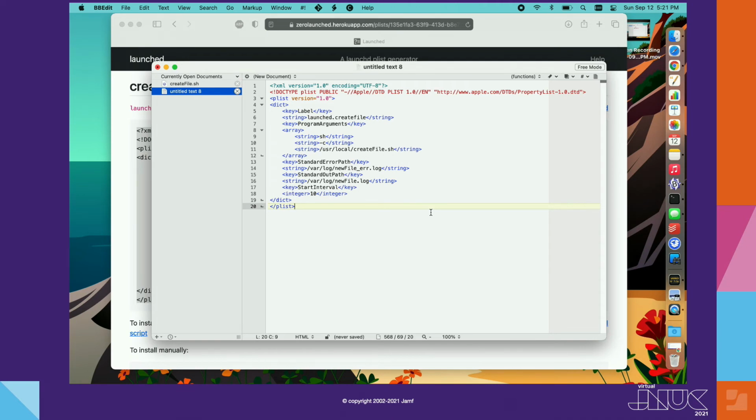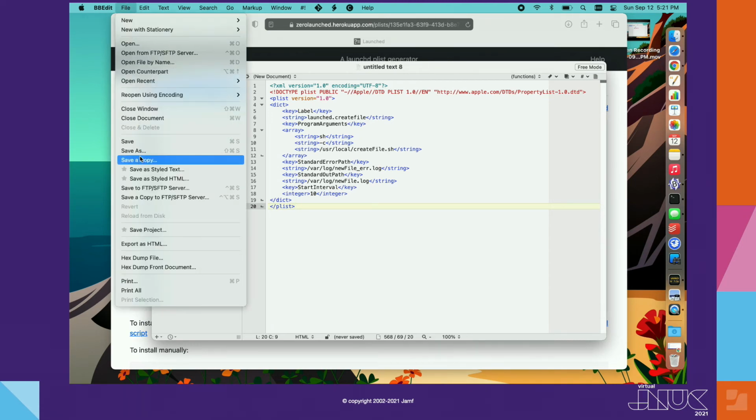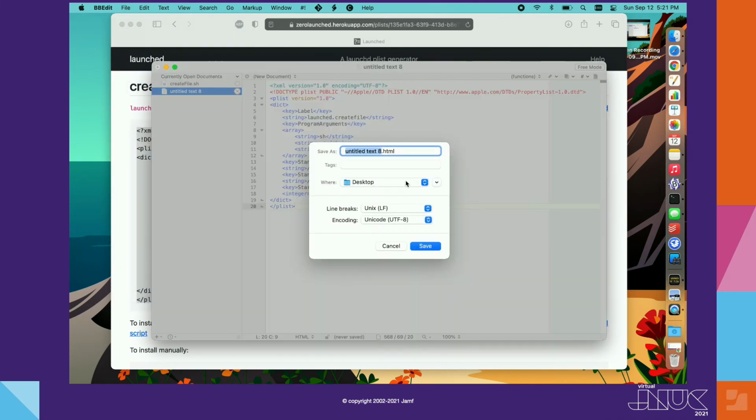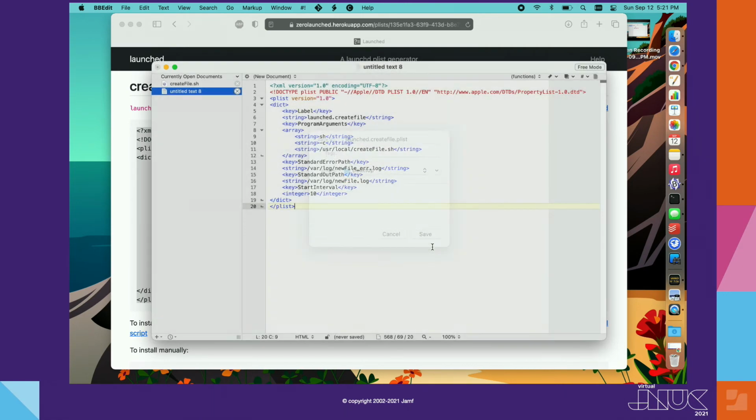And you can kind of check this over. The generator generally does a good job, but you definitely want to look and make sure that this is doing everything that you wanted it to do. So I'm going to save this and I will call it launched.createFile.plist, because remember, these are plists. And I'm going to go ahead and save this to my desktop. Okay, so now we've got it on the desktop.